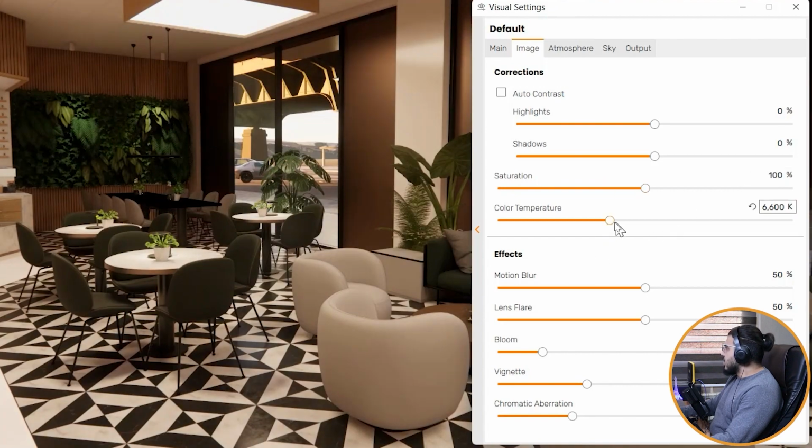And also you can change the color temperature. For example, you can change the color temperature according to your sky, according to your scene. You can make it warmer, or you can make it cooler. Personally, I like cooler scenes more than warm scenes. I usually make it a little bit cooler.